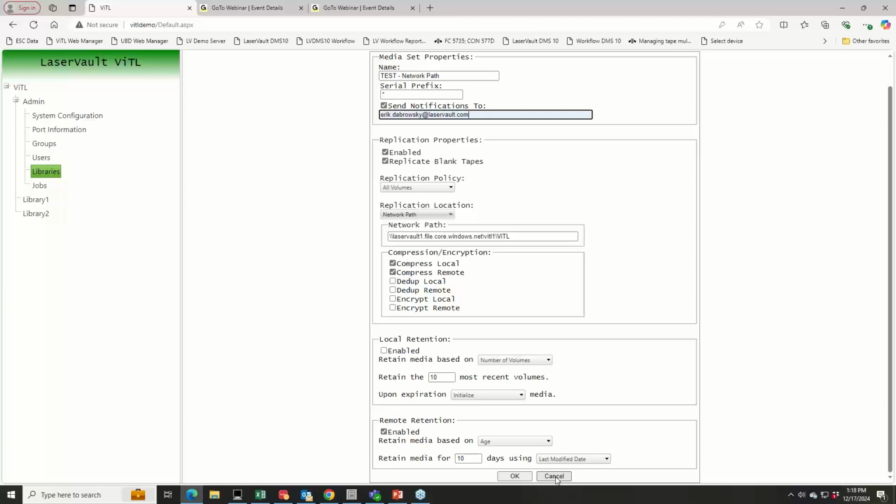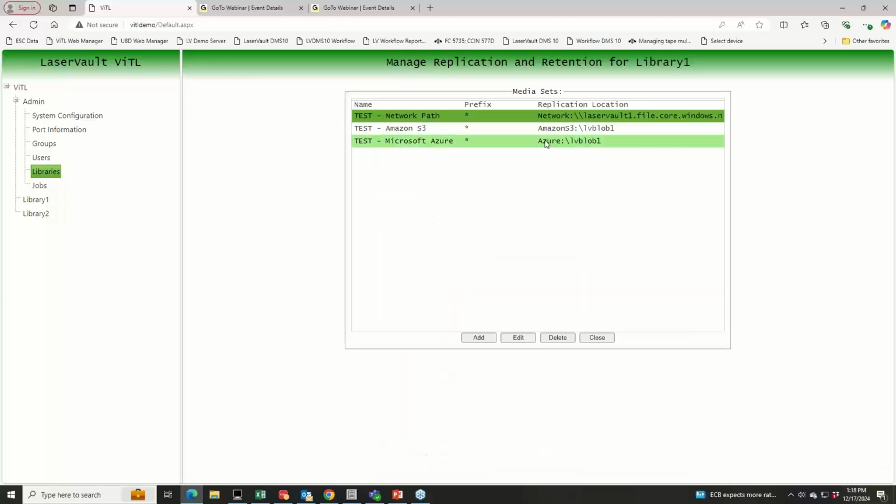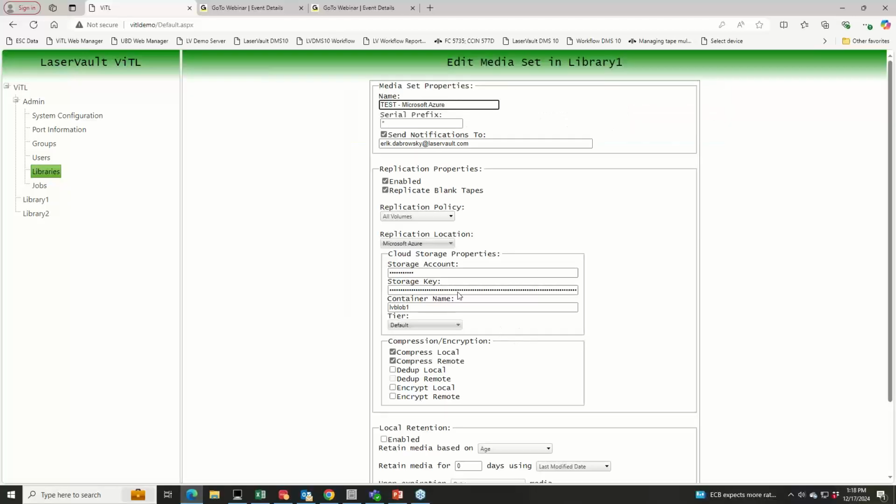And these can be defined for multiple tape volumes, daily, weekly, monthly, in terms of replication and or retention. In terms of replicating to cloud storage, we simply have selected Microsoft Azure as our replication target. And then for cloud storage properties, we have the proper parameters for that cloud storage account in order to access that storage and perform the replication to Microsoft Azure, as well as settings for S3 and also Wasabi.